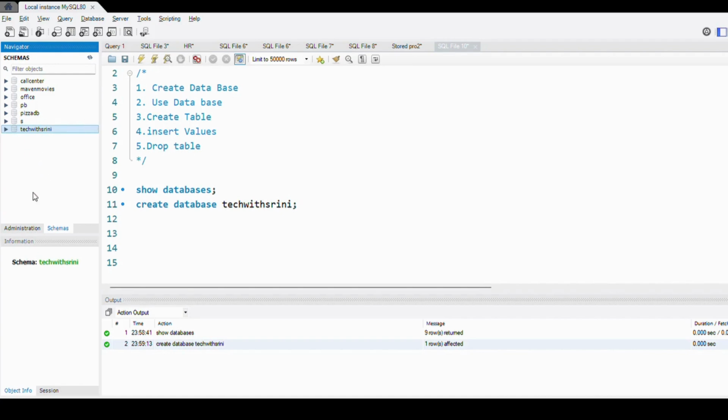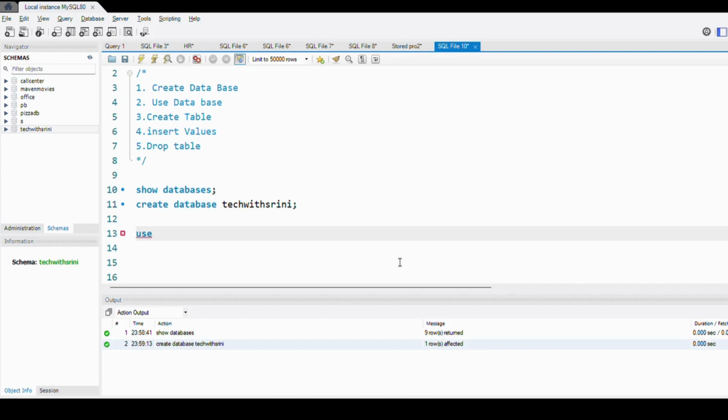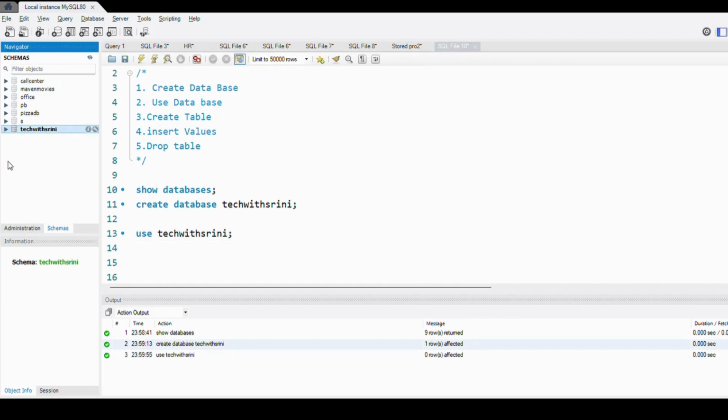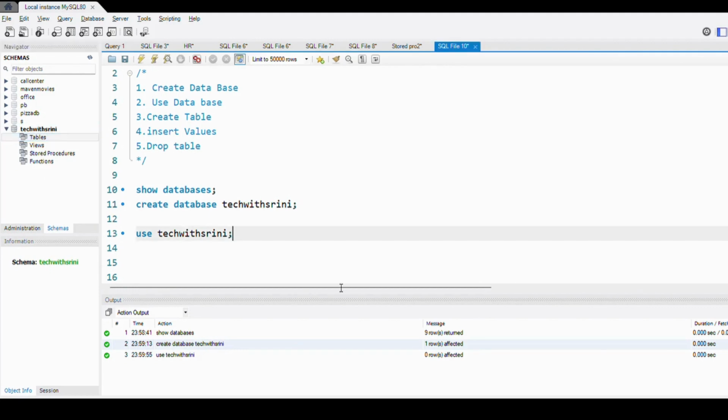Currently it is not in an active state, so in order to activate it, we'll use the command use. That's it. It became bold now, which means this database is currently running. You can see various options here, such as tables. There were no tables here because we just now created the database. Okay, let's create a table now.